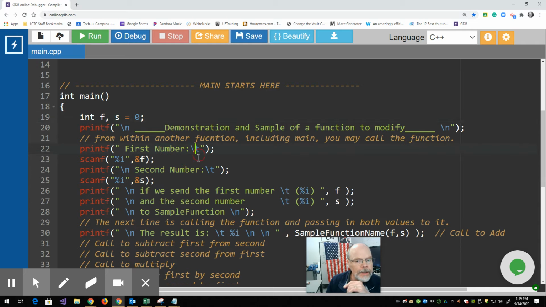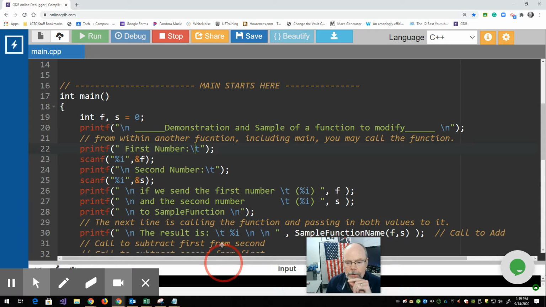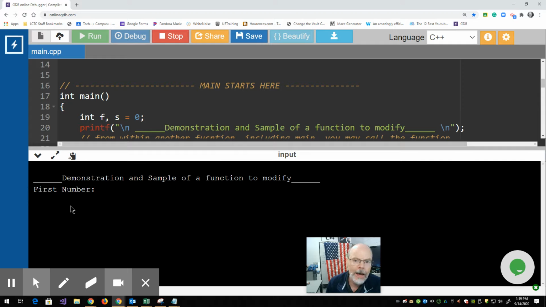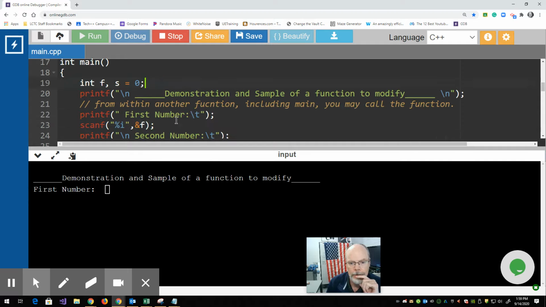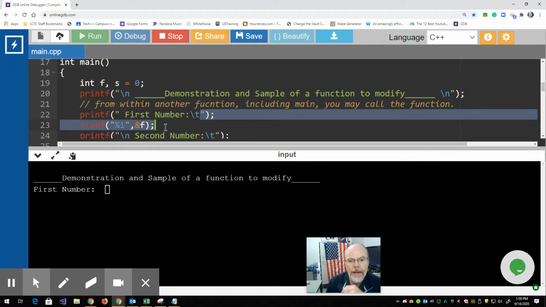Now, here's something you might not have seen before. I've used \n to go down a line. This one's going to go over a little bit. Okay, that's tabbing over. So if I run this, it's going to say first number, and it's going to tab over waiting for me to put in that first number. So it's not down a line, it's just over a little bit. That's happening from right here. That's where I am in the program. The next thing it's going to do is it's going to store that value in this variable called f.